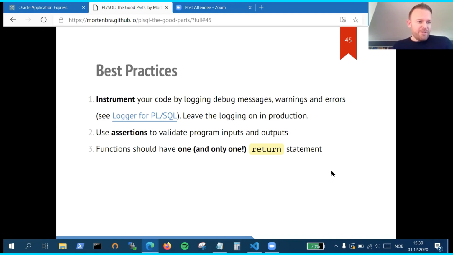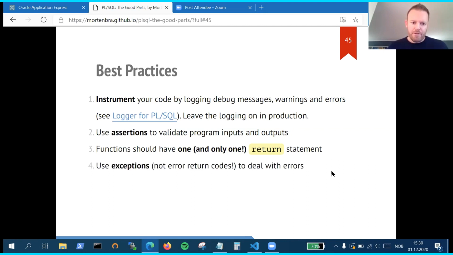And then, in my opinion, functions should have one and only one return statement. You can technically have multiple return statements, but it makes it very hard to follow the logic. So I prefer to have a variable that holds the return value, and the last thing a function does is to return this value. So the only return statement is always at the very end of a function. So no matter how long it is, you can always see what gets returned at the very end. You could also have a return in the exception section, right? But only one return in the executable section. Yeah, true.